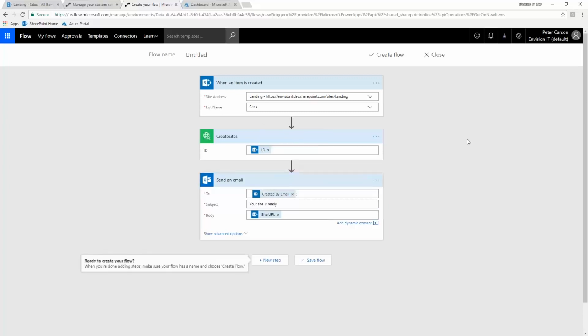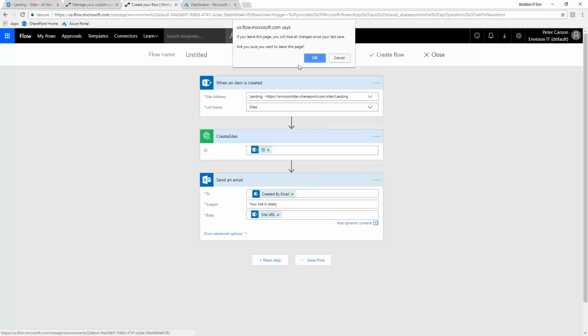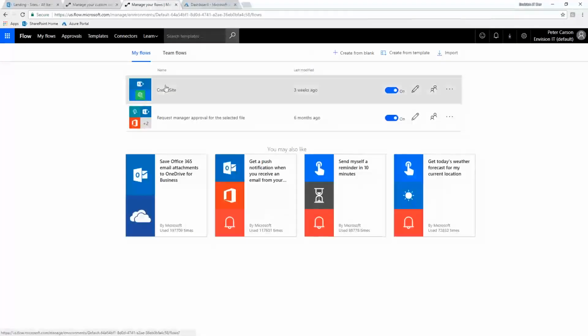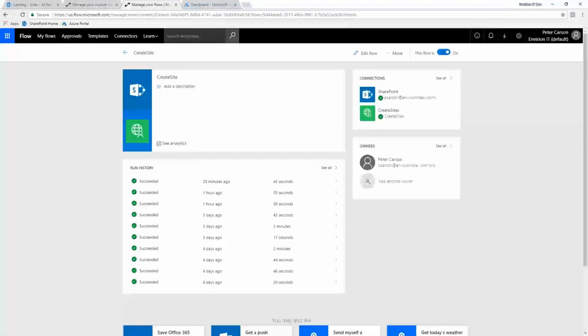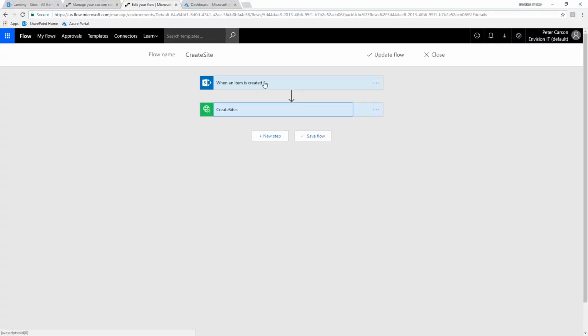So you can get quite complex with the flows and how you want to structure that out. I'm going to abandon this one because I've already got my existing flow there, which is my create site. And we can see that if we edit that, it's doing the very simple thing: when an item is created, go ahead and create it.